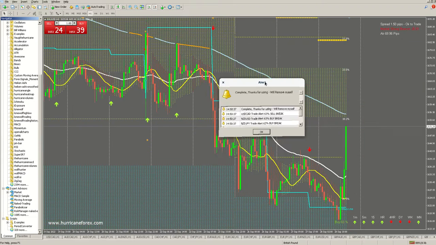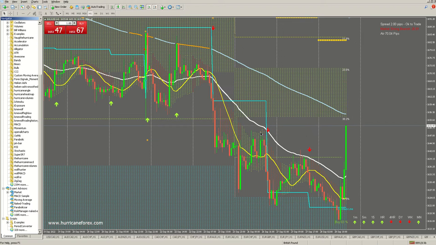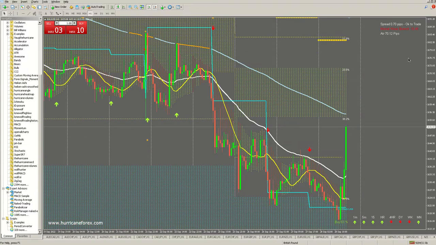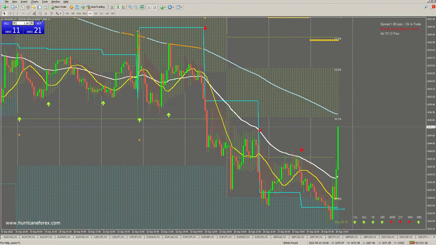Eventually it will come up with a message: complete, thanks for using. Go back to the first chart, the one before any of the others, and just close it. That's the chart you used to create it, so you don't end up with two charts. Having done that, you'll have all the charts open, and it's time to have a look through.